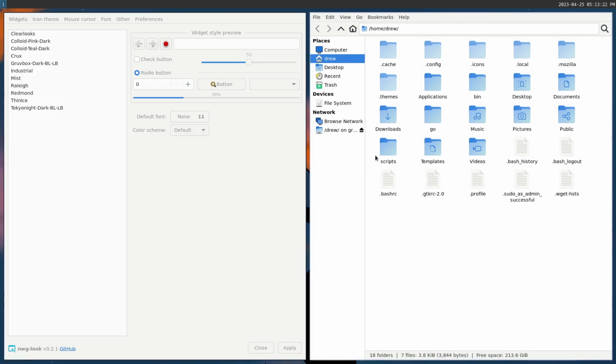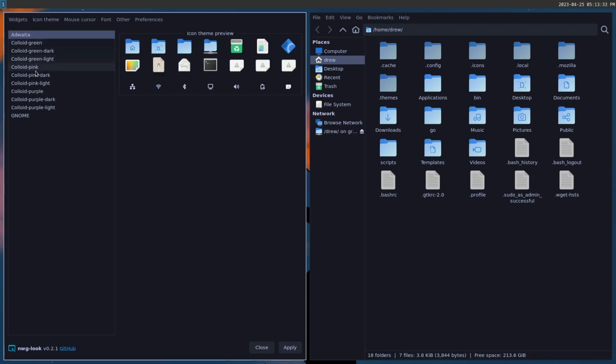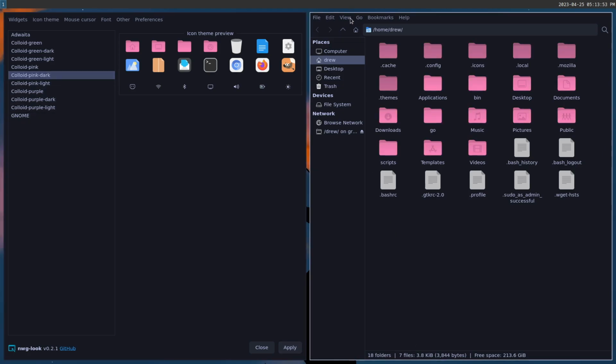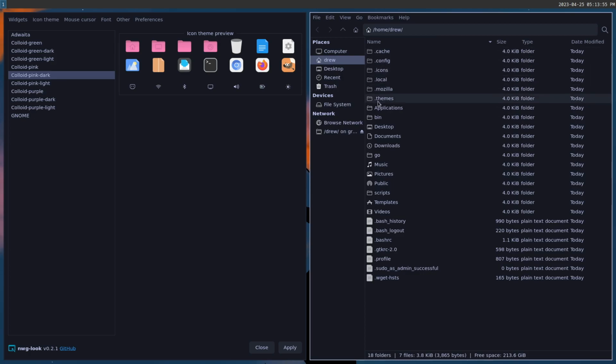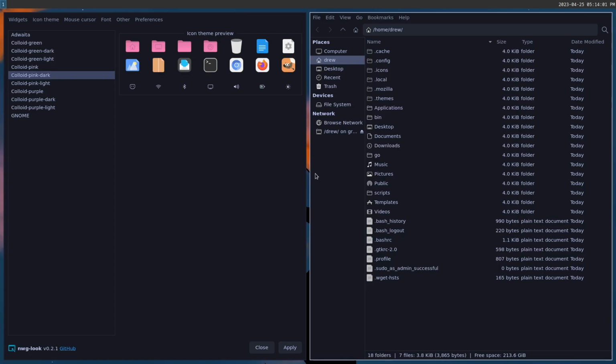So here's Thunar, and I'm going to use this and hit apply, and boom, it does it. And now I'm going to use the icon themes and apply, and look at that. Oh, that's green light, so let me go with that. Or pink dark, doesn't even matter, right? So actually, let me just go with pink dark. And then I like using this list view so that it looks like this. That's my personal opinion.